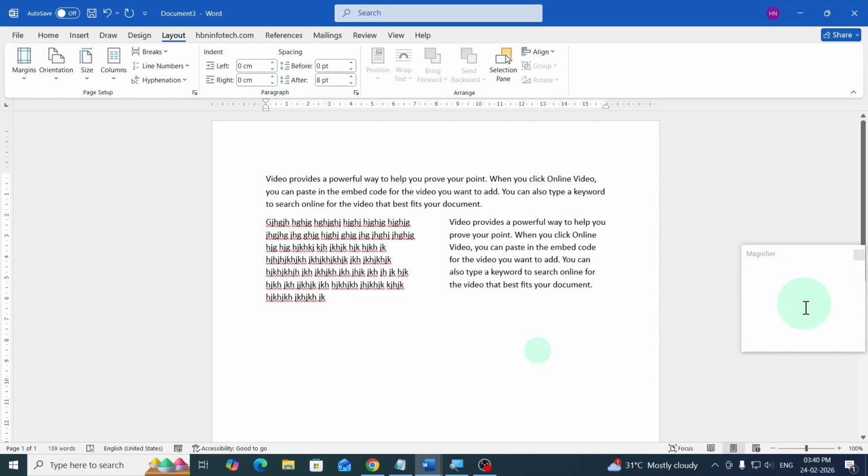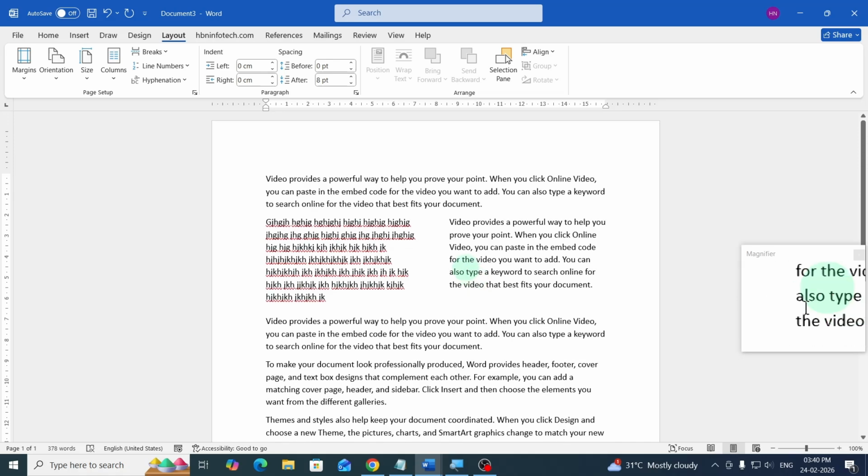Now we will type the text again. If you click here in the first paragraph, you can see it is 1 column here. If you check the ruler, you can see that there is no division. So from here till here, it is 1 column. And in the second section, if I click, you can notice that the ruler shows 2 columns here. So from here till here it is 1 column, and here till here it is another column.